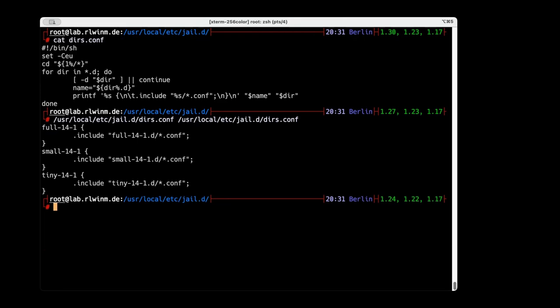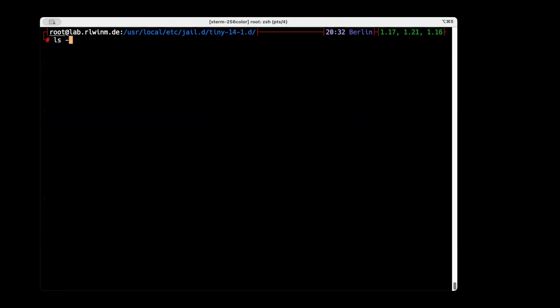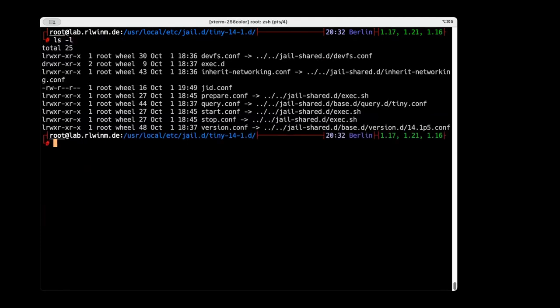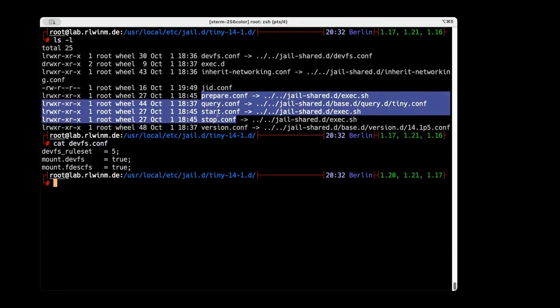And inside, let's start with the tiniest one. I have a bunch of files which all get included by the glob pattern in the output of the first script. Then the defs.conf is just basically boring. The interesting ones are the ones named like the jail hooks.